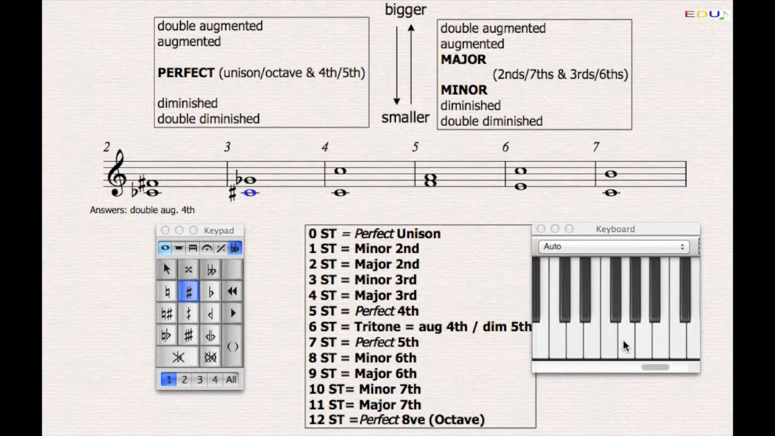C to G is a perfect fifth. C to G flat is a diminished fifth. And C sharp to G flat is a double diminished fifth.